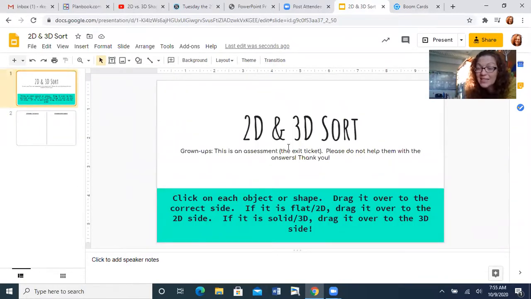And for the grown-ups, it's an assessment. So this is the exit ticket. Exit tickets are for the teachers to know what your student knows, what we need to teach next. So if they get help, we don't know if they can do it on their own. So this is something that they should do on their own. You can help with maybe the clicking and dragging if they need help with that, but please let their brains do all of this first grade work.